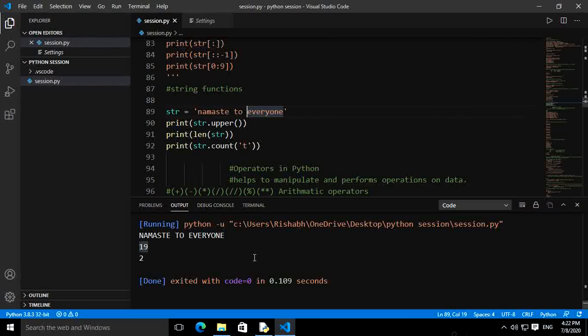So the first command has changed the lowercase letters of a string into uppercase, and it will print the count of t, that is, how many times t came in the string. So 1 2, 2 times t is here, so it will be giving output as 2. So we have completed our portions till data types in Python.